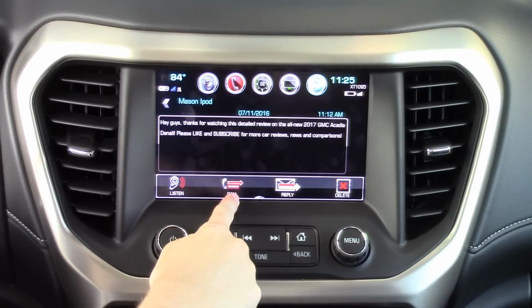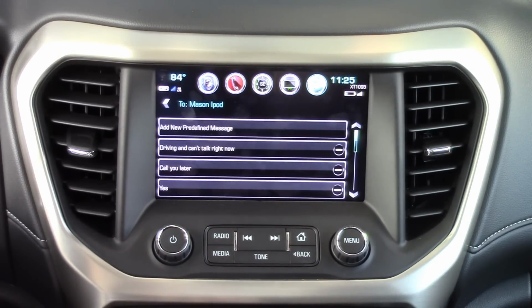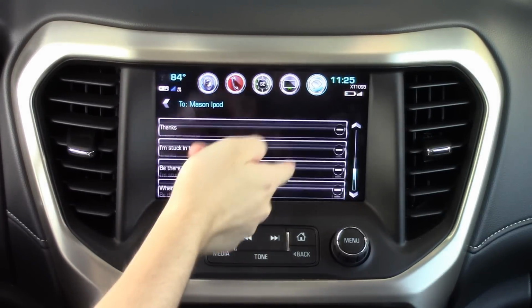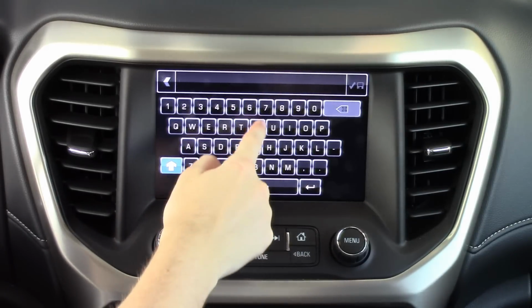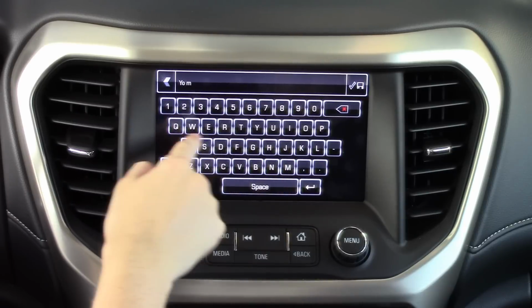You can call back or reply with another text. There is a big list of GMC's predefined messages, or you can make your own. This only works if you aren't driving, but you can type anything you desire when in park.